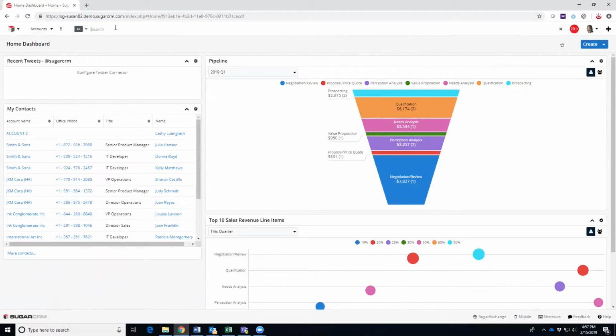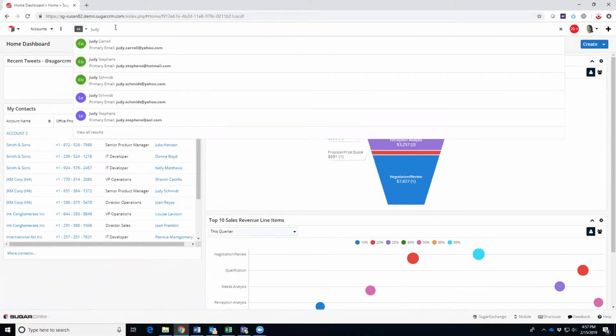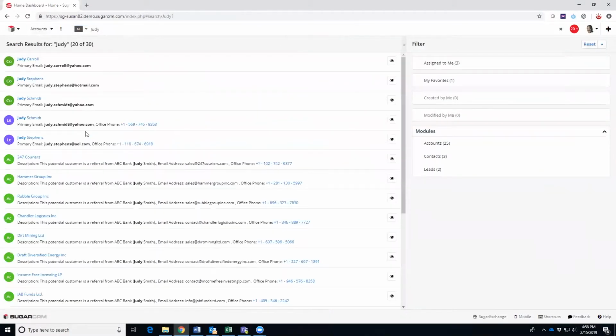So for example, I'm going to search for everything in the system that matches Judy. And I can see that there are a number of records that match. Some are contacts, some are leads. If the information I'm looking for is not listed in this small list of results, then I can click this View All Results button at the bottom, and I am taken into a separate screen where I can further filter my results.